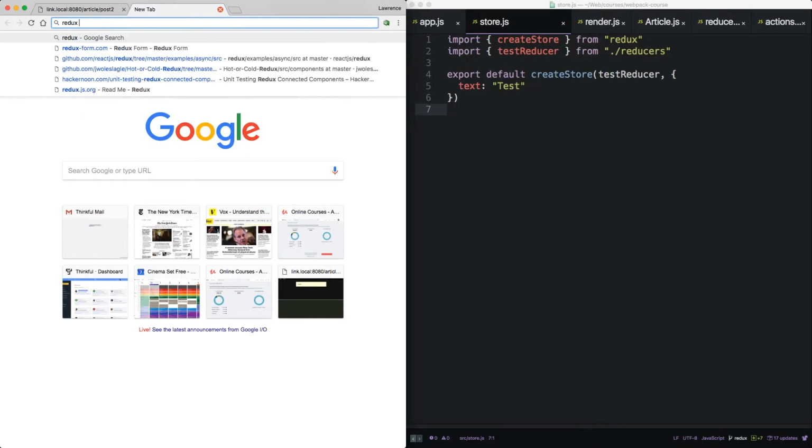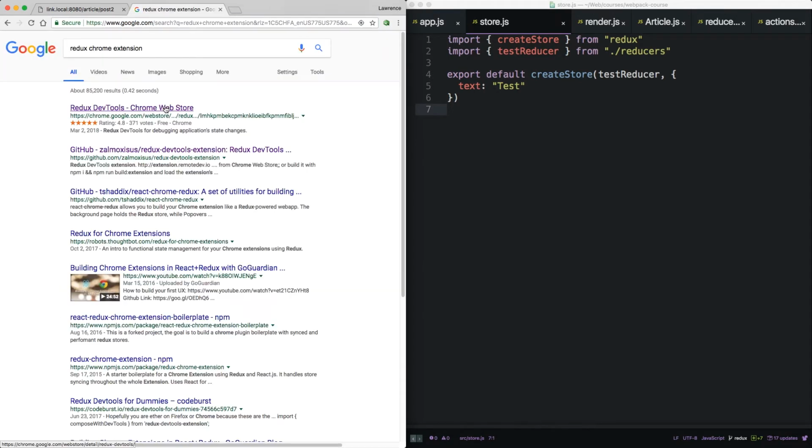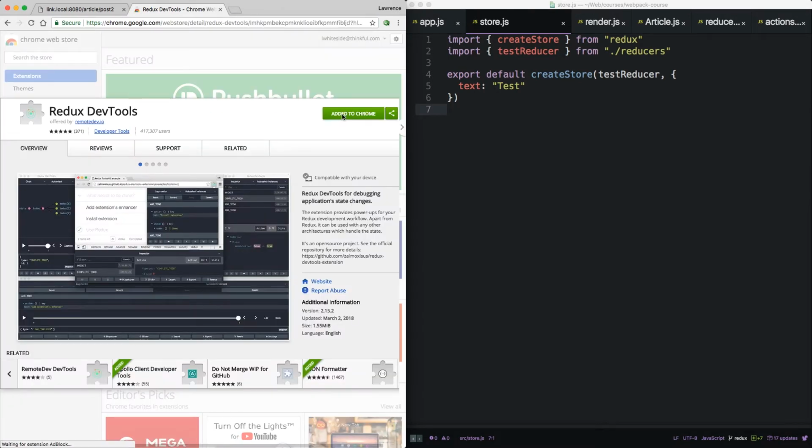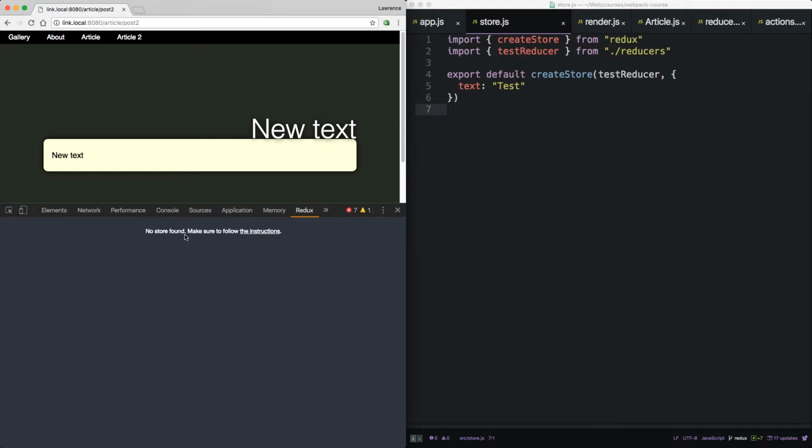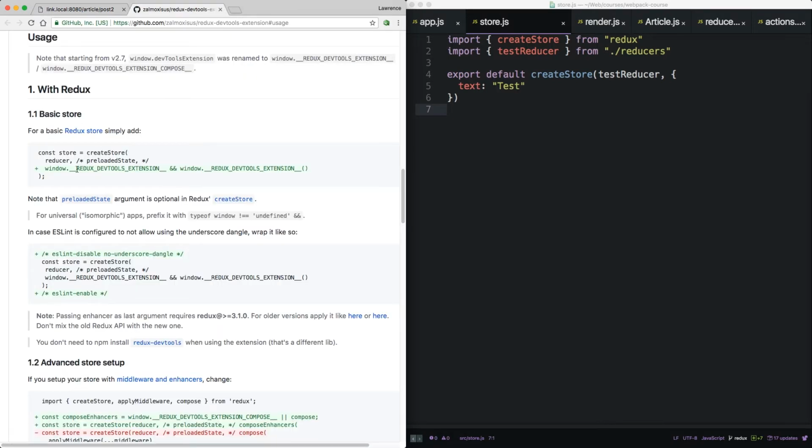If you Google Redux Chrome extension, it'll be the first link. So mine's already added, but click this green button to add it to Chrome. So now inside your console, you can see you have a Redux tab right next to React. If you click on it, it's going to say no store found. Make sure to follow the instructions. And so those instructions are right here. And it turns out that all you need to do to add Redux DevTools to your store is to include this.